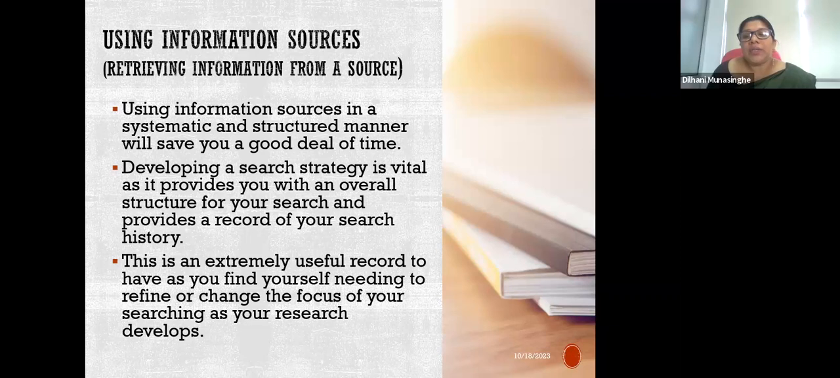Developing a search strategy is very, very important because it provides an overall structure or plan for your search. It helps you organize your thoughts and determine the best approach to find relevant information. A search strategy involves deciding where to search, what keywords to use, especially for medical professionals, who have to use internationally recognized medical terminologies, MeSH, and what criteria apply when evaluating the sources you find.